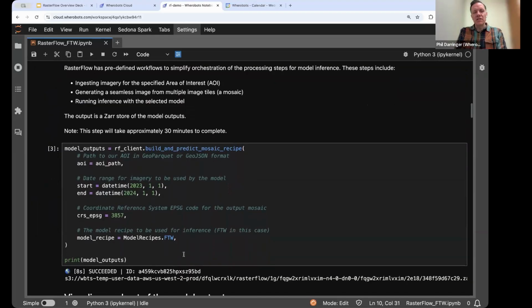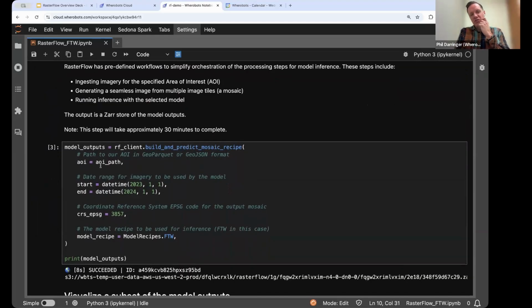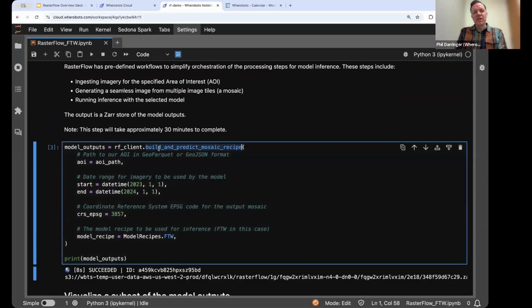And then running the model is as simple as this one function call here. So I'm going to call this build and predict mosaic recipe. I'm going to specify the AOI I configured up above. I specify the time range, so the start and end dates that I want to use to build those mosaics specifically for Fields of the World. If I want to reproject the outputs, you have an option to define that CRS here. And then otherwise, it's just a matter of specifying the specific model.